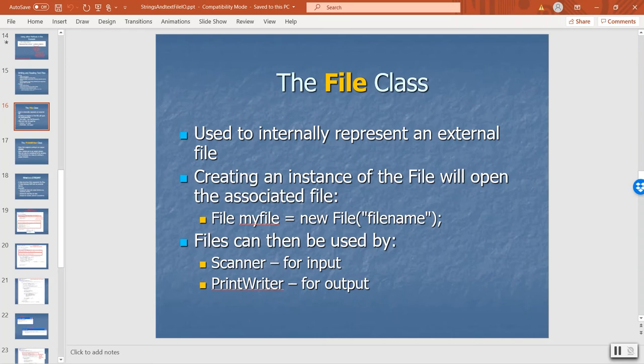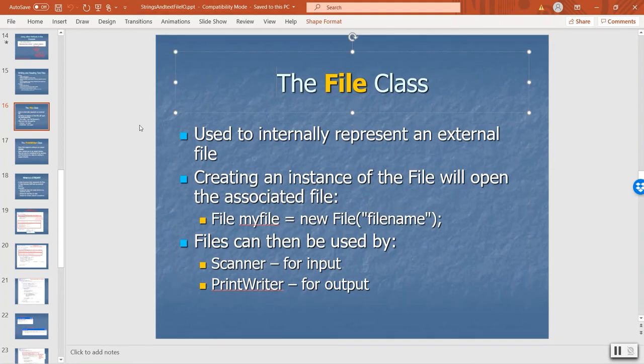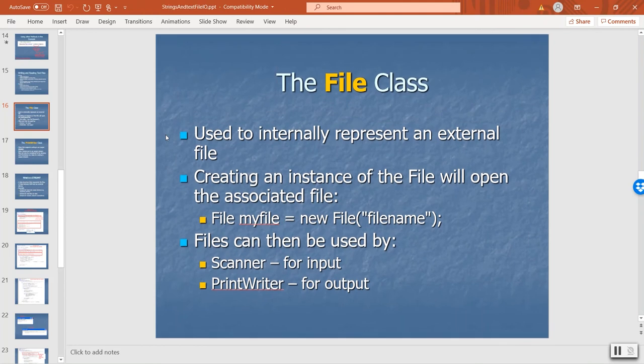We can create an instance of a File and associate it with the name of a file. This would be a file that resides somewhere on disk, and you can either read or write to those files. There's multiple ways to read or write files, and there's multiple kinds of files. We're just going to talk about text files, but there's other kinds of files as well, binary files, for example. And there's also multiple classes that can be used for reading and writing files, but we're going to focus specifically on the PrintWriter class and on the Scanner class.